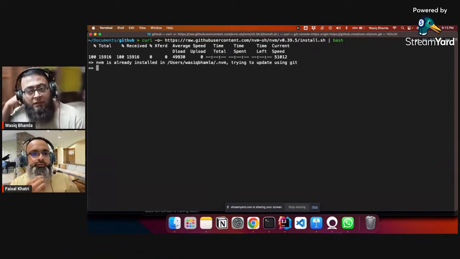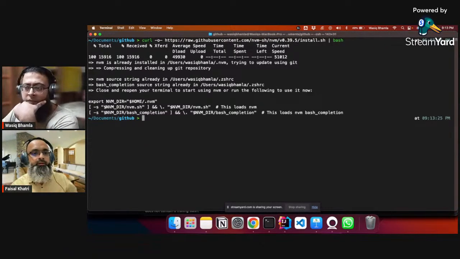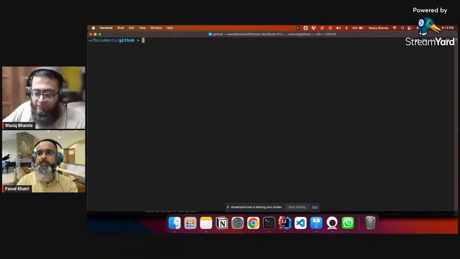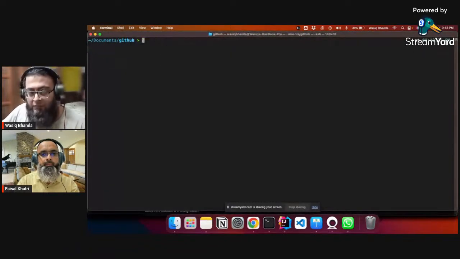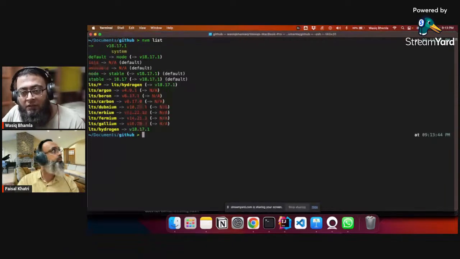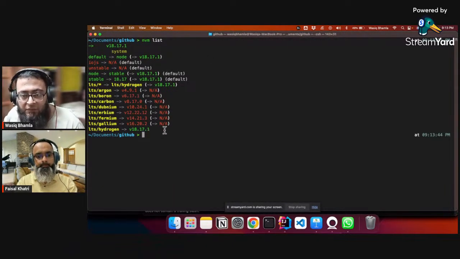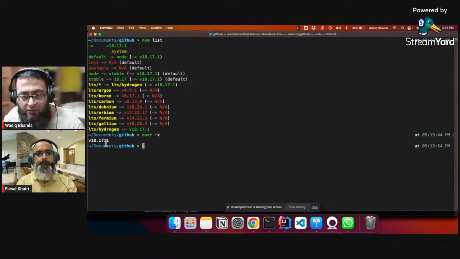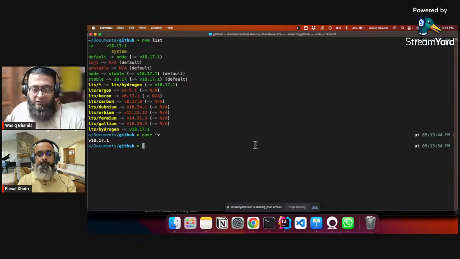So Vasik, any specific reason for installing NVM directly, not Node? So this is the Node version manager. If you see the installation, like nvm -v, we have the version 0.39.4. If we do nvm list, this will list all the LTS versions which are available for Node.js. Currently we are using Node, it is already the latest one. You can see the latest one here for 18.